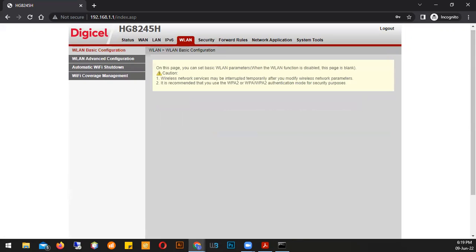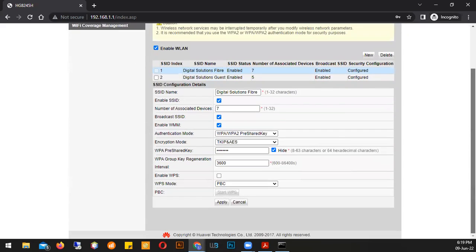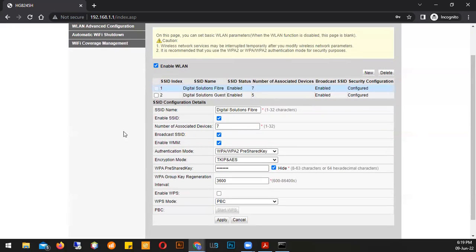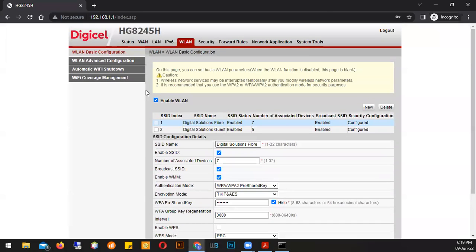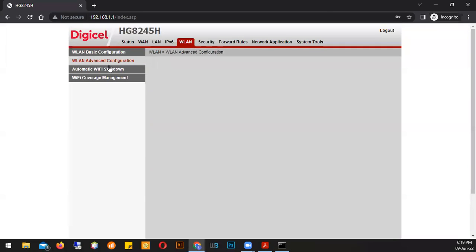But this is really what you would need, the basic configuration. This is what you need to configure a wireless network, right? This is everything that you need to configure your wireless network right there. Your SSID, your security, your encryption, your password. All right, let's go to the advanced configuration.